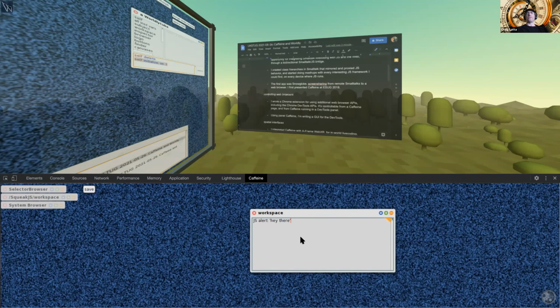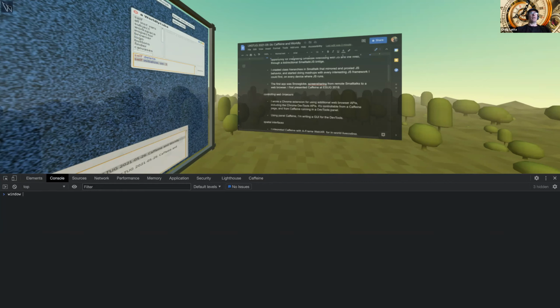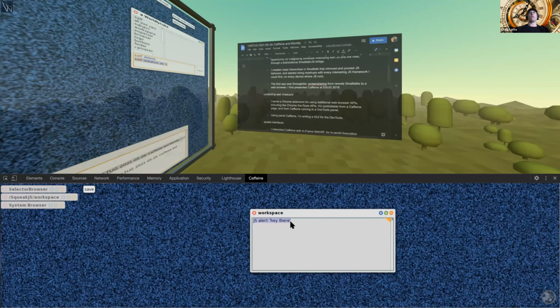And you can send it messages that this window would understand. So like if you were just in the console here, you could say something like window alert. Hey there. And you get this little dialog box here. So you can do the same thing from Caffeine.